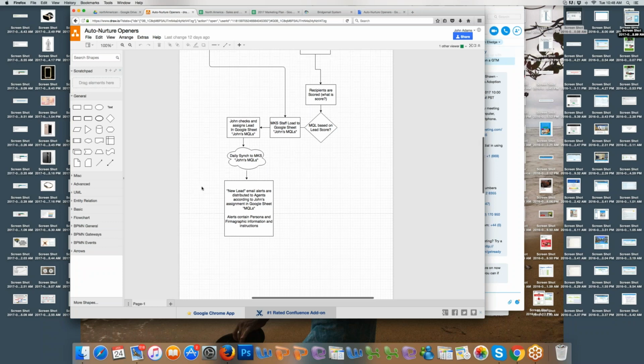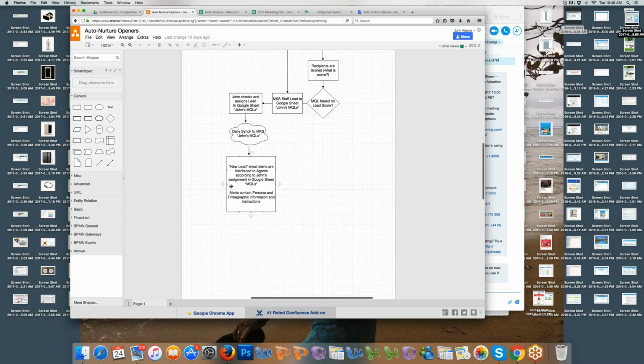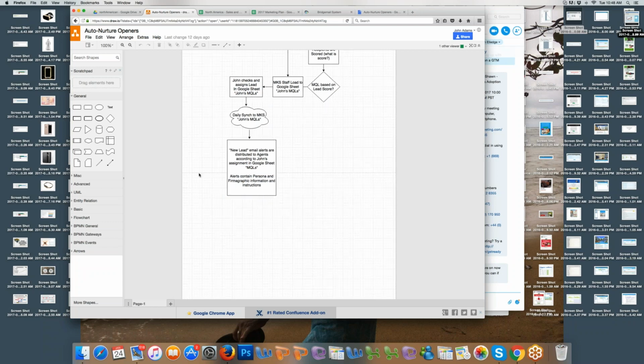So we have new lead alerts distributed to agents according to John's assignment rules. That's where the syncing is coming in. Janae, this is for your edification, and it's a refresher for you, Sean. The way this rolls is that John is going to go into the spreadsheet and choose what agent is assigned. We are syncing with the Gmail account, and finding out every single day who John has assigned. And as soon as that assignment is made, MakesBridge will know to alert the rep.